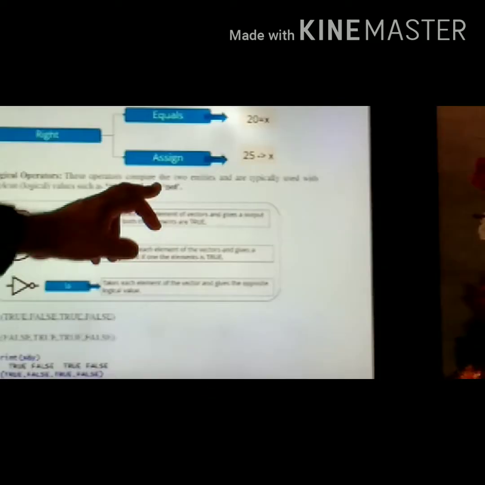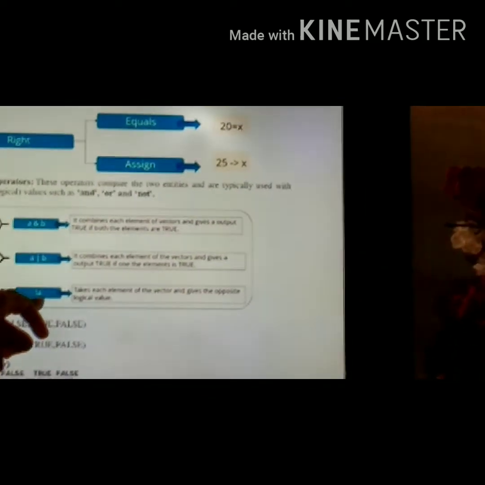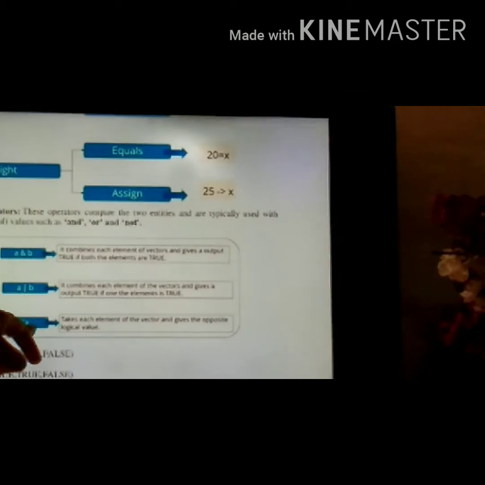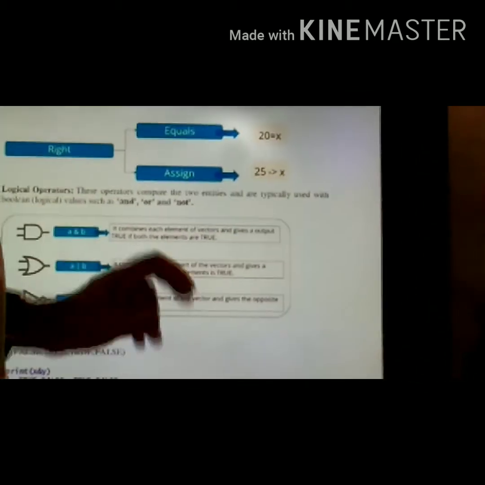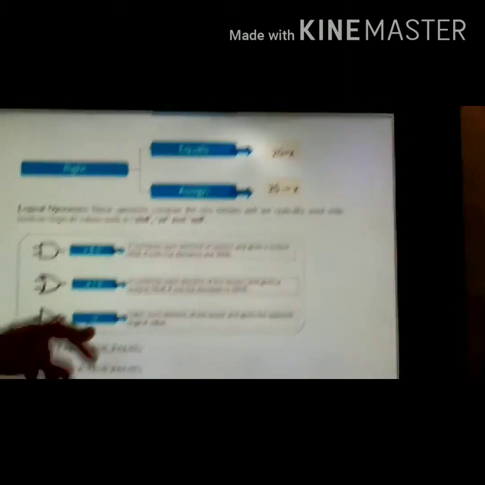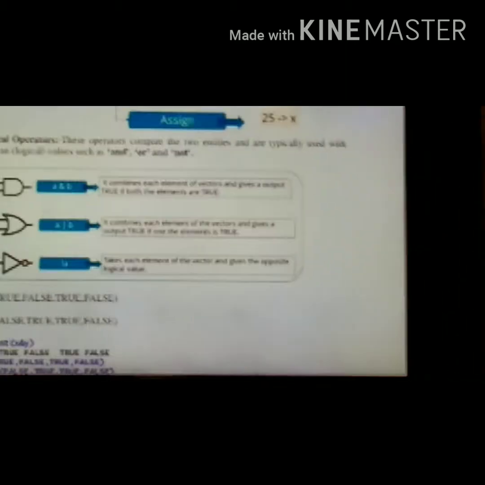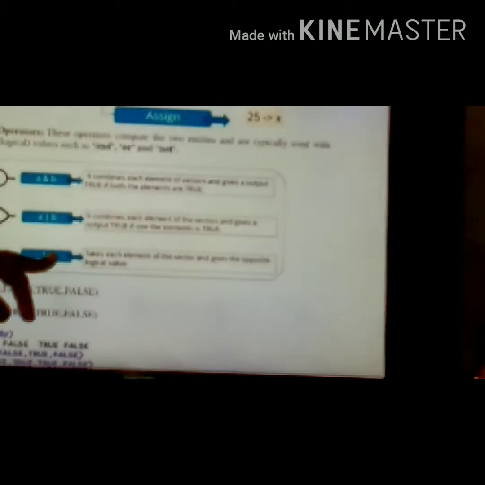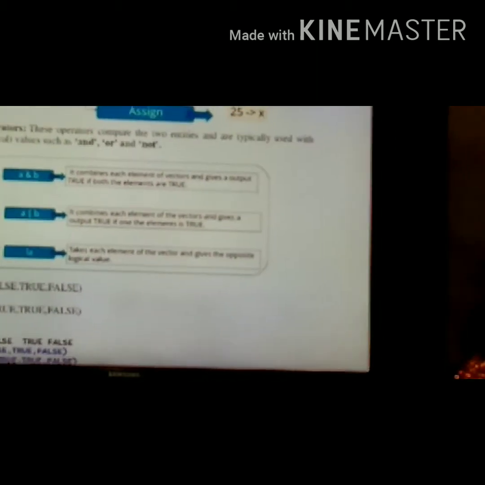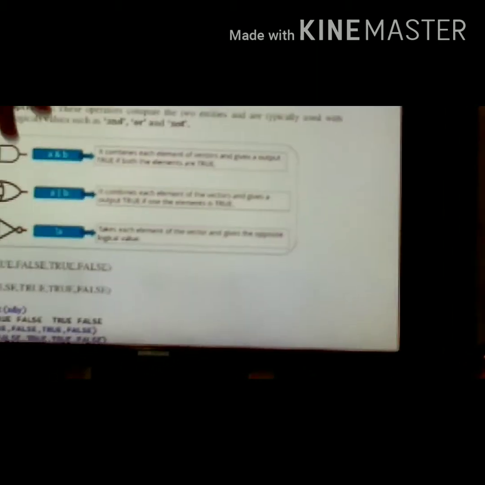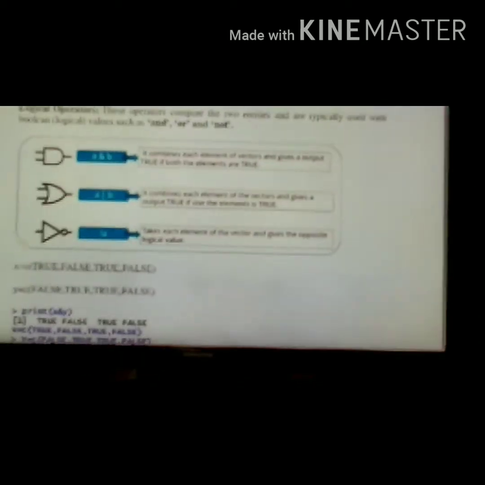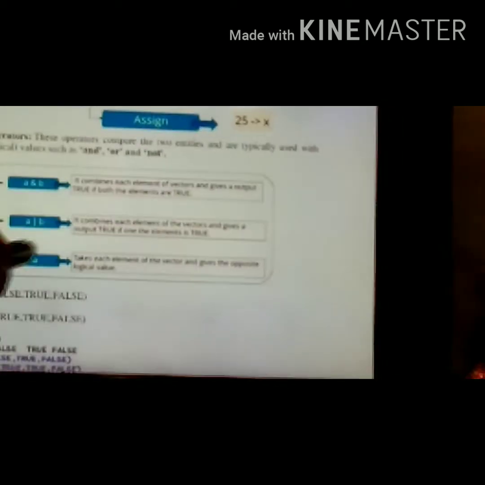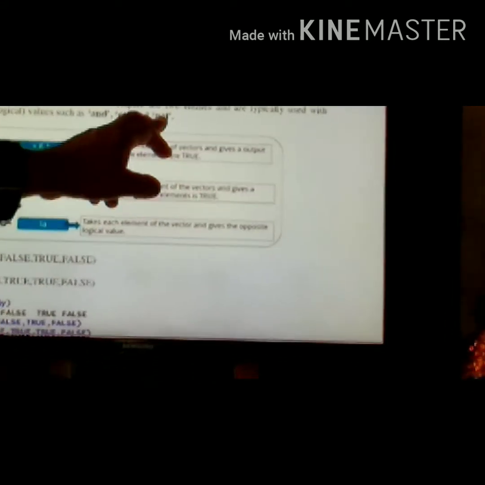And now another one is the NOT. This is the NOT symbol of the logical operator, NOT of A. What is the meaning? It takes each element of the vector and gives the opposite logical value. Suppose A is defined and B is defined, the output is given the opposite. Suppose A is defined as true, the output B is false. Suppose A is defined as false, the output B is nothing but true. So the opposite result comes. So that is the logical operator NOT.